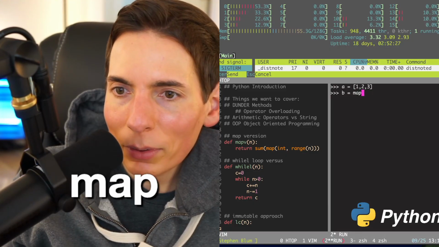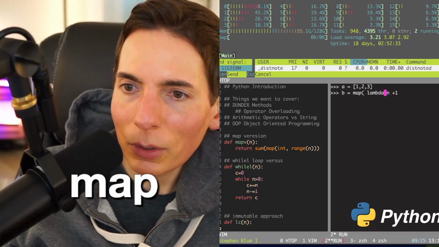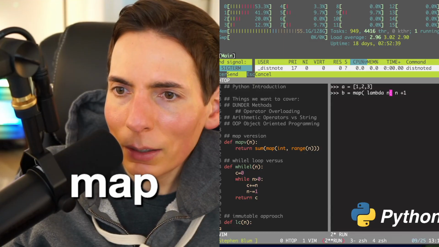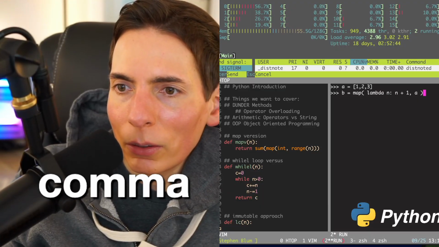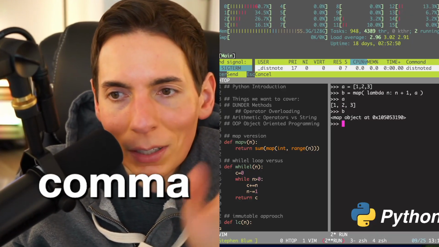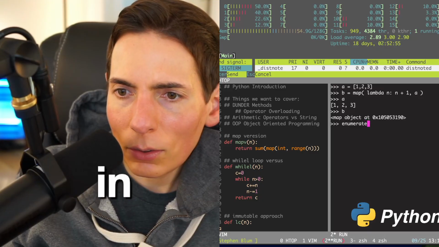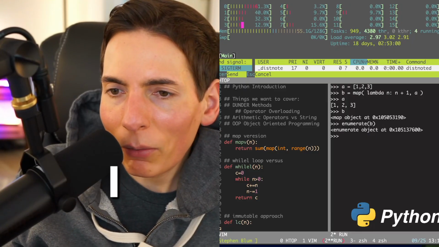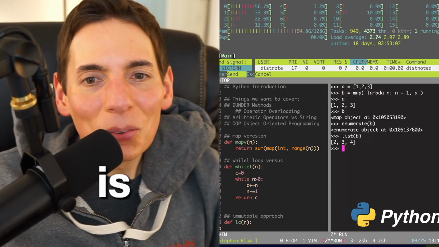We'll do a map. We'll do map, and we'll do lambda, and we'll say n+1. Lambda n, and we say n+1. And then we say comma a. There we go. So there's b. Now we've got a, and then we've got b. But b is an iterable. So I think maybe we can say enumerate b. Can we do that? Wait, no, I want list B. Someone was saying list before. Does list B work? It does.